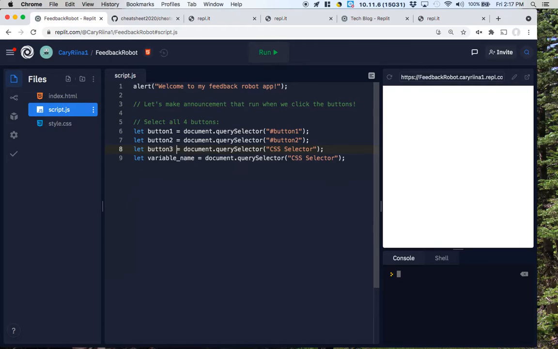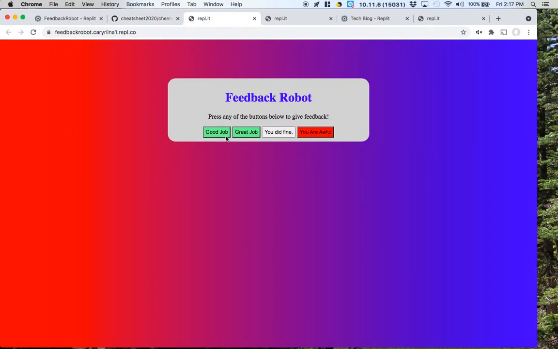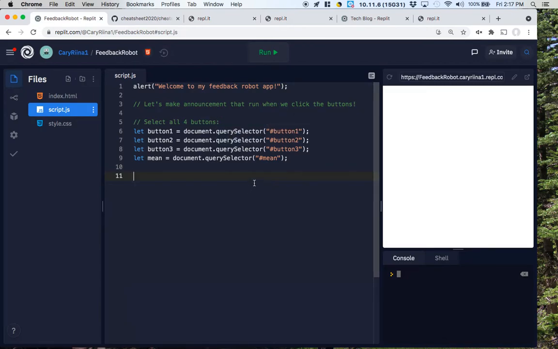Button 3, hashtag button 3, and the last one is a little bit unique here. This one is hashtag mean, because the ID was mean, and we'll just call this mean. So now what we'd like to do is we'd like to add functionality to these buttons so that when we click this button, a message pops up that's related to this button. It's really easy to do this with JavaScript, actually.